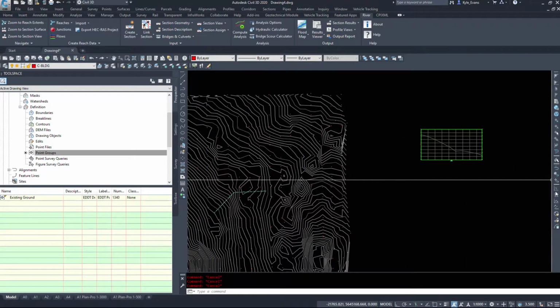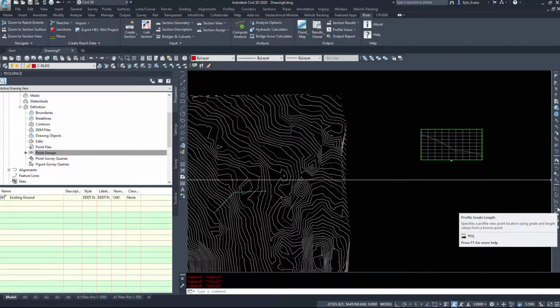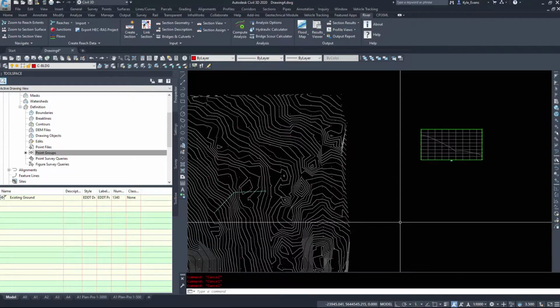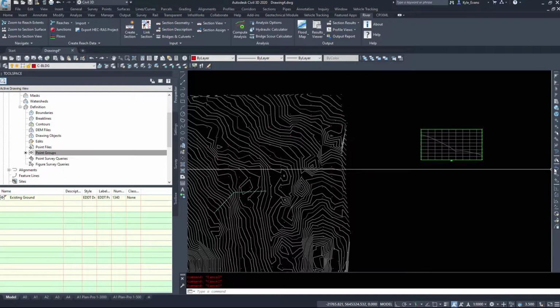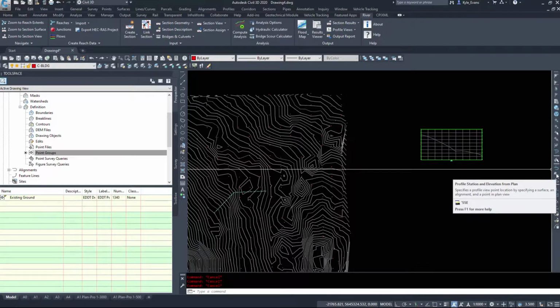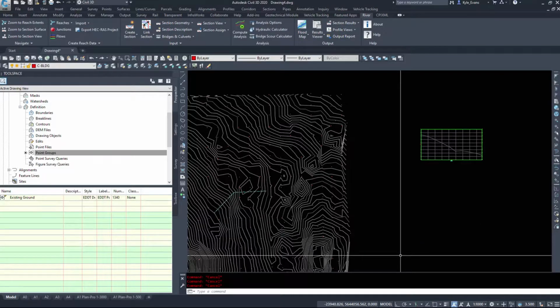So to start going through the last couple here, we have profile station elevation, profile grade station, profile grade elevation, and profile grade length. These will all help you, and actually there's even some more. Profile station and elevation from Cogo points, station elevation from plan, and profile station from plan. So there's actually 7 different tools in this little section here.